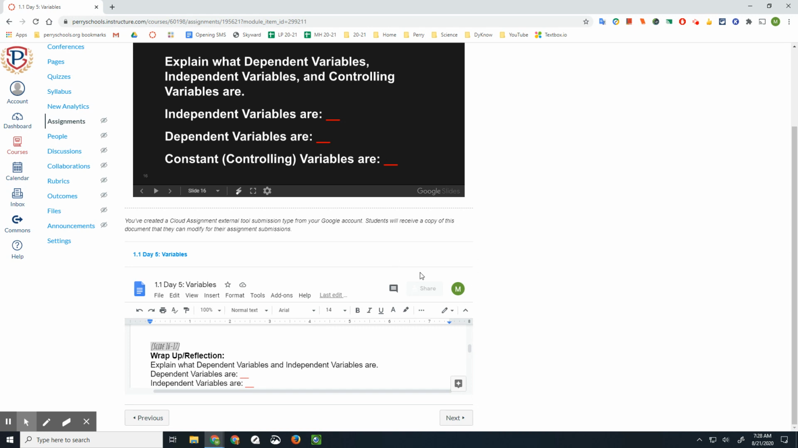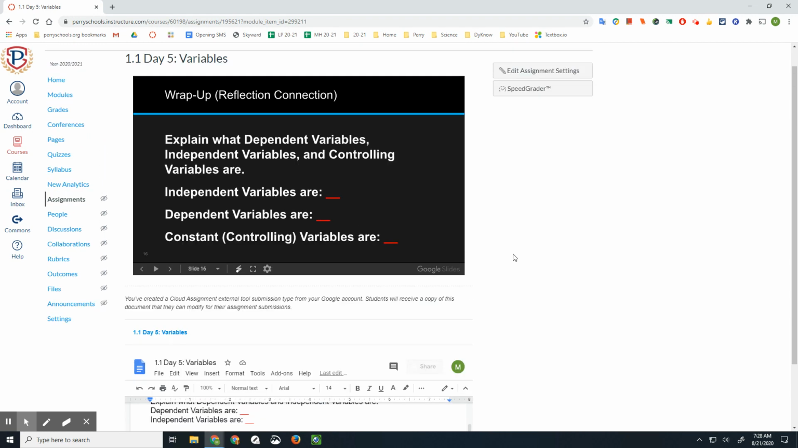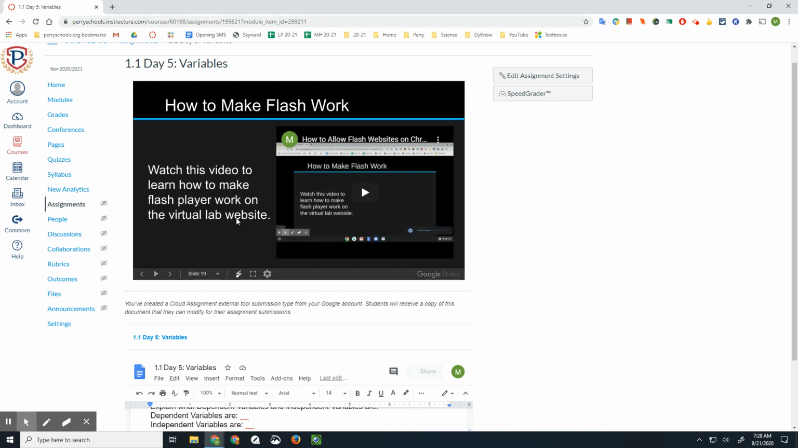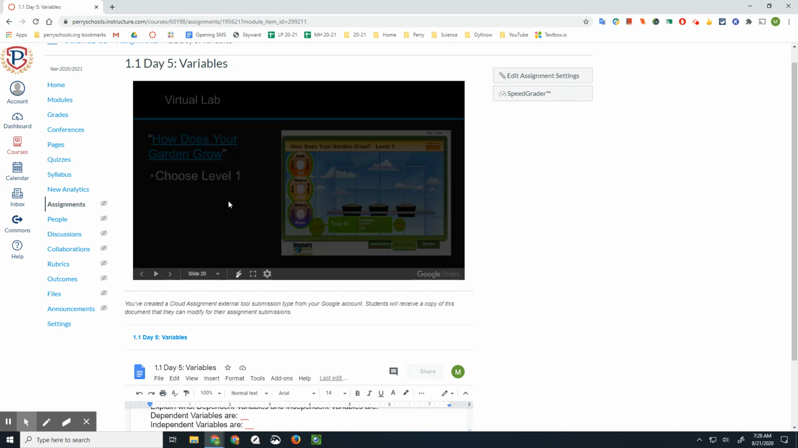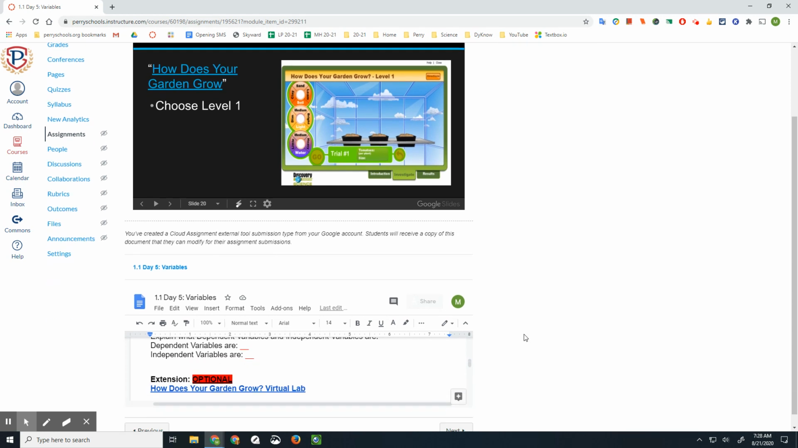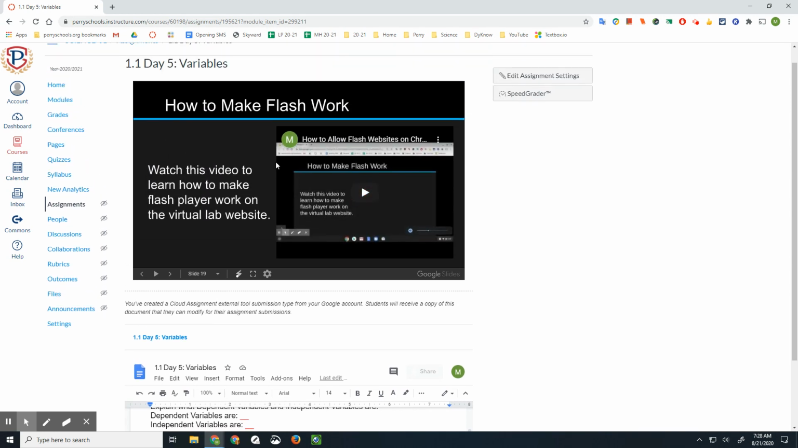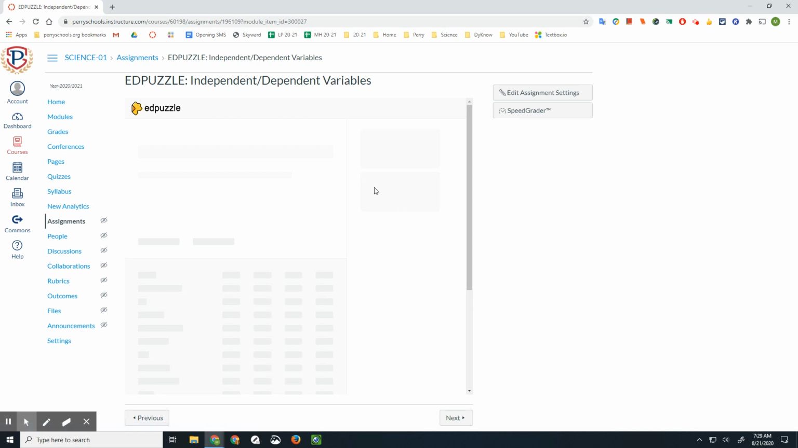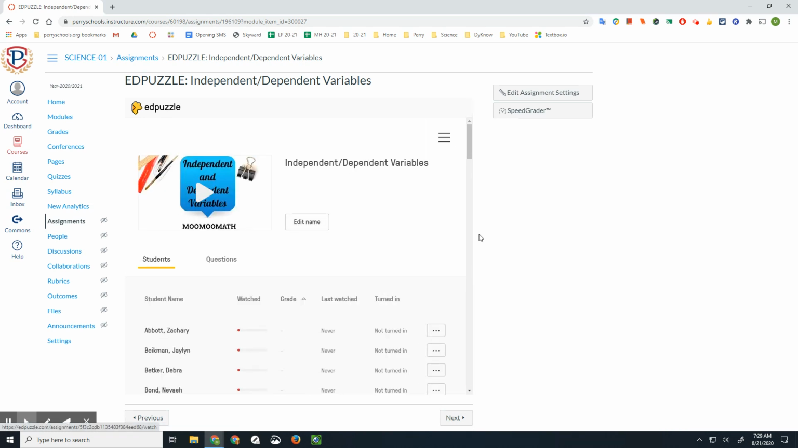So after you submit this, remember the submit button's right here, you're going to click on the next button. If you have more time, and you finish all these things, you can do this extension. It's an optional extension, so we're not going to explain it here. But it's kind of like a fun virtual lab. So if you want to do the extension, go for it. It's a lot of fun. After you finish up with this, you click submit, go down here and click the next button. Remember, always click the next button. And up will pop an Edpuzzle for today. You're going to watch it, answer the questions, then you'll be done with all of the things for the assignment.